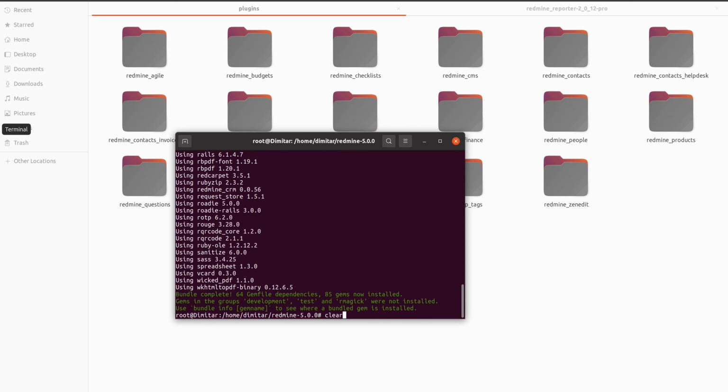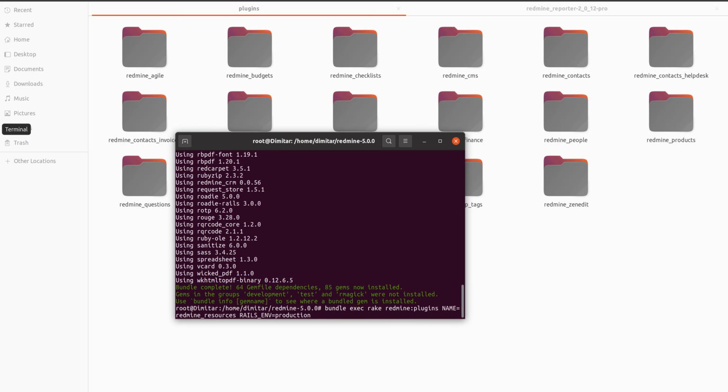The next command is to run the migration. The important thing here is that in the name section you have to set the name of the plugin you are trying to install. In our case it is the Redmine/reporter.